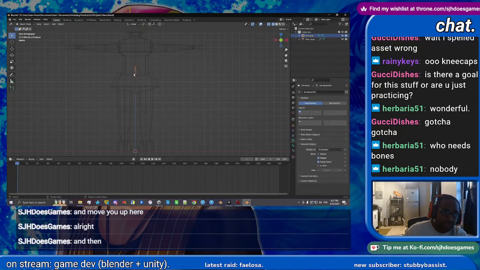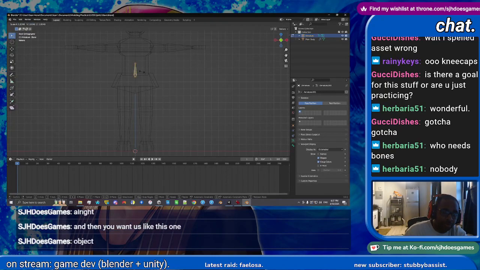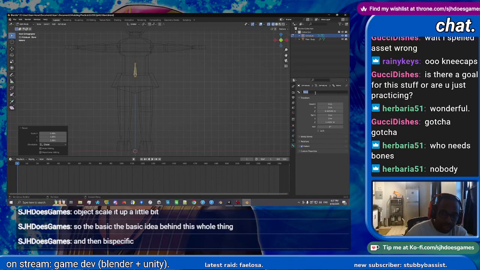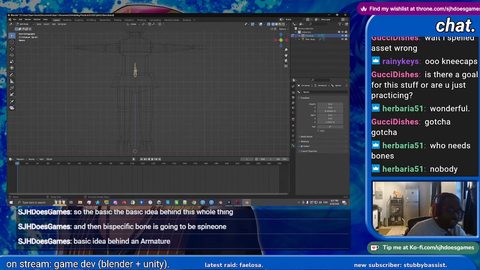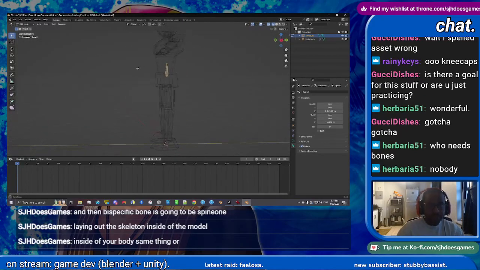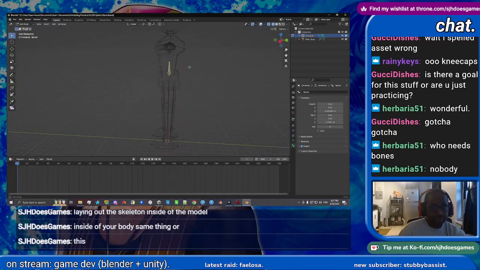And then we want to select this one. Go to edit mode instead of object mode, and we're going to scale it up a little bit. So the basic idea behind this whole thing, we're just going to do armature. And then this specific bone is going to be spine 1. So the basic idea behind an armature is that functionally you are literally laying out the skeleton inside of the model. The way that your skeleton lives inside of your body. Same thing for this thing.